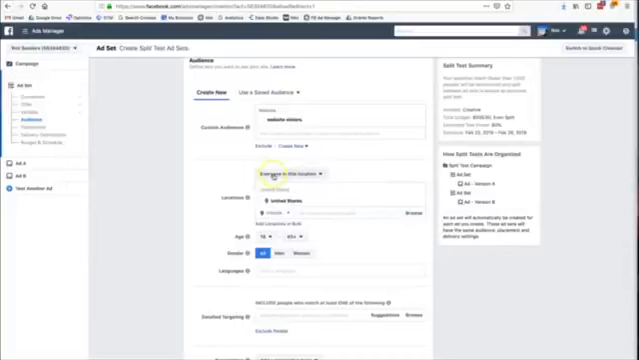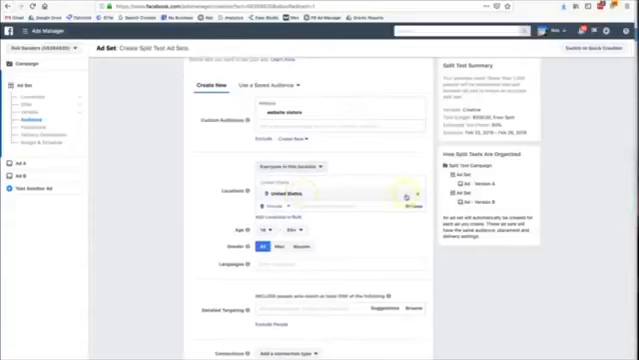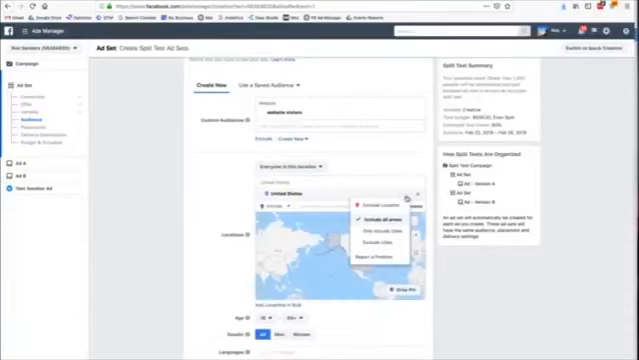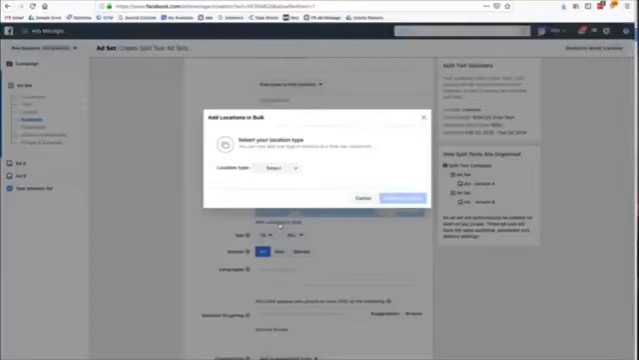It could be everyone in a particular location, everyone who lives in a particular location, or recently in the location, or traveling in a location. Here you can see we have it set to United States, but we can always change that. So you can really pick and choose areas or cities and even exclude areas. You can even upload locations in bulk. So if you have a specific set of locations, you can upload that.